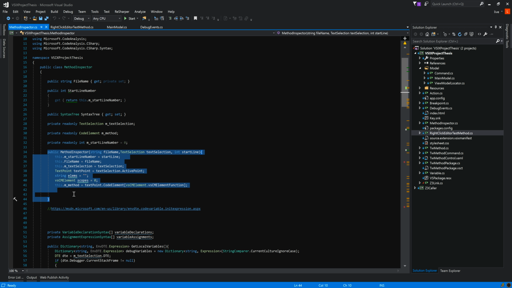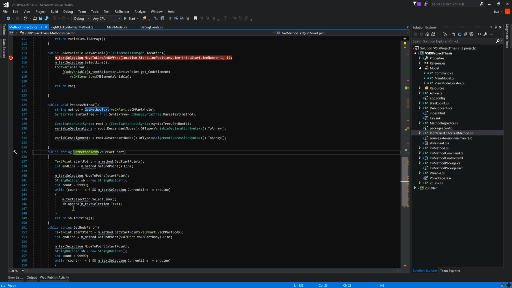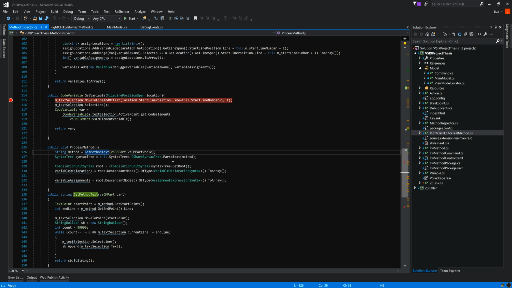Here, that text is gathered from that text selection, and within that method it's basically just a while loop that gathers line by line and returns a string. That string is then sent to the syntax tree parser. Syntax tree is part of the Microsoft code analysis, C# provided by Microsoft. It provides a syntax tree parser, and it returns a syntax tree.